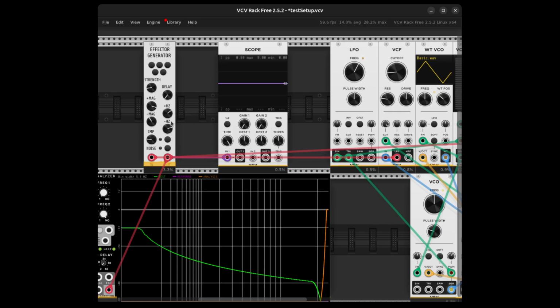Now, because of the nature of the effector, it doesn't normally produce just one peak in the frequency spectrum. It can produce many peaks, and it's a little bit different to what you might think, because it can actually latch onto frequencies that you play, which we'll see later in this demonstration.